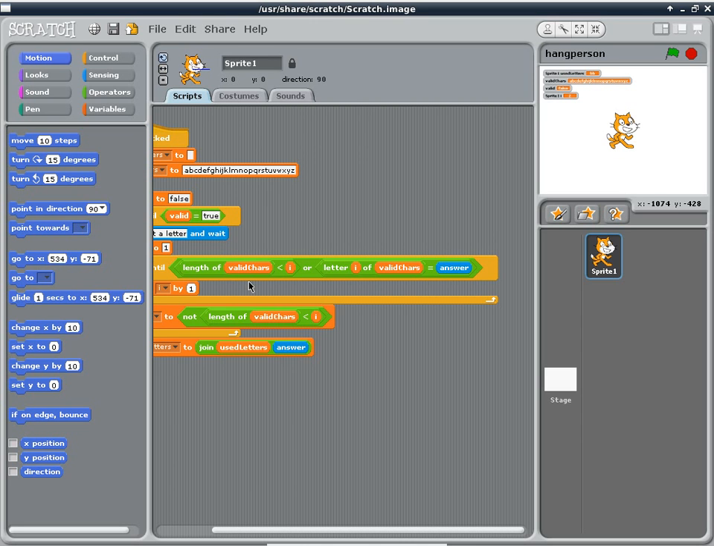The length of valid chars is less than I, or letter I of valid chars equals answer. It's an until condition, so the loop will not exit until this becomes true. So what does it mean when this is true? When I is greater than the length of valid chars, or letter I of valid chars equals the answer. Make sure that you only enter a wanted, correct character, and then make sure that character lies within the letters, which is the variable valid.